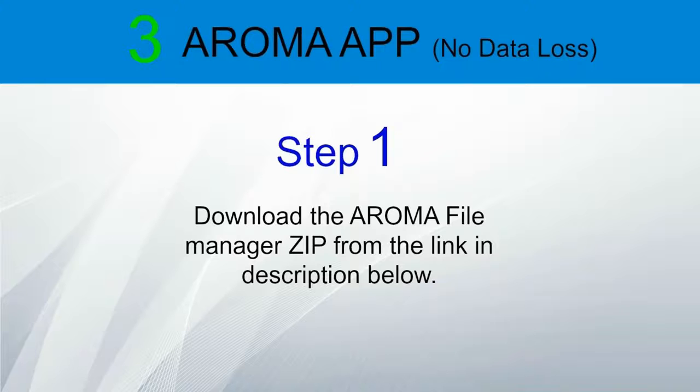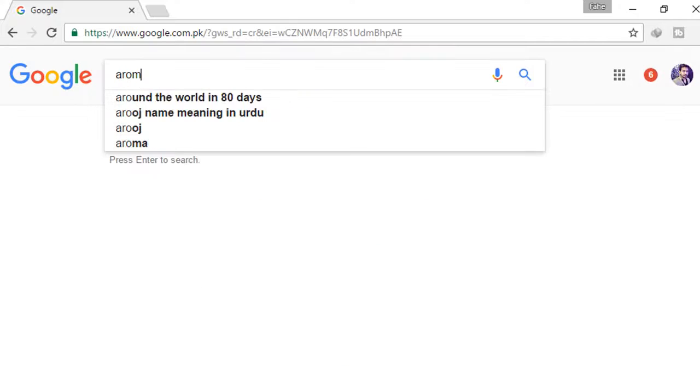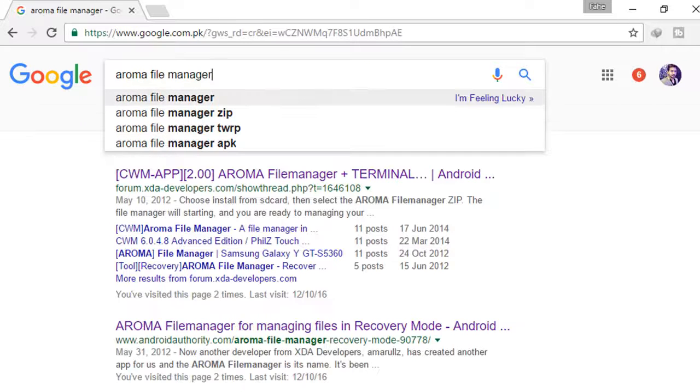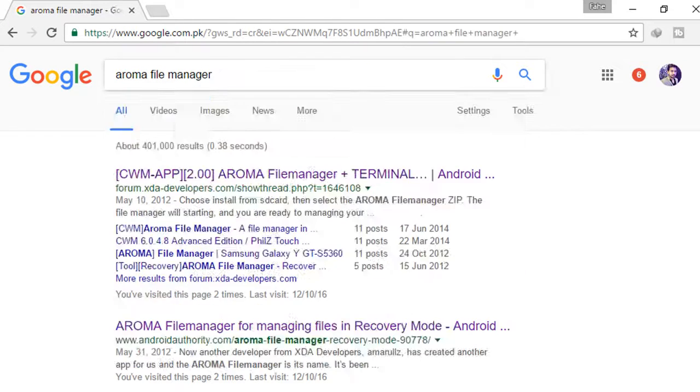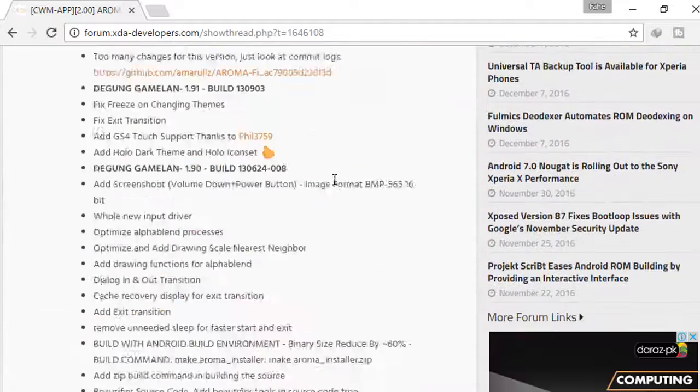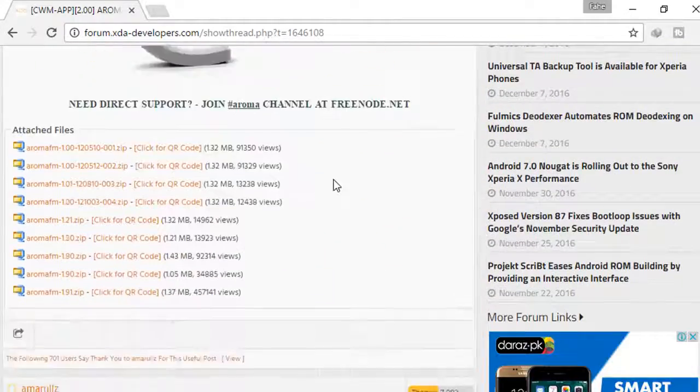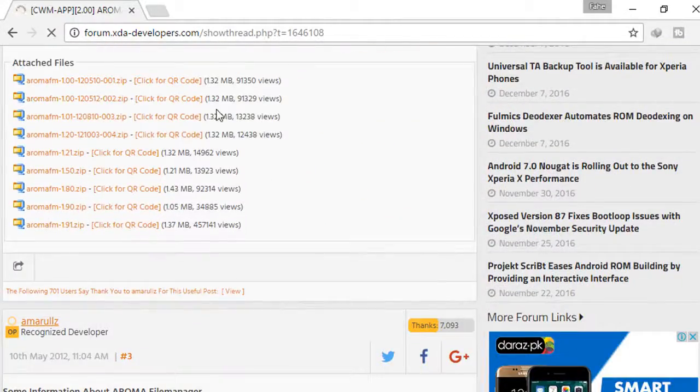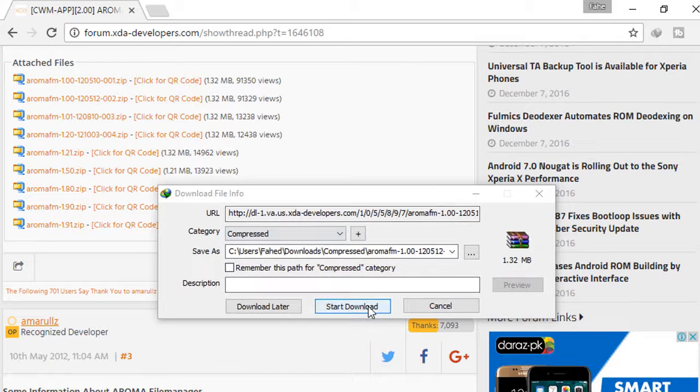The next method is with the Aroma app. Step 1. Download the Aroma file manager zip from the link in the description below, or open your browser and type Aroma file manager. After searching, you will see the XDA Developers website. Go to that link, scroll down and click on Aroma File Manager to download.